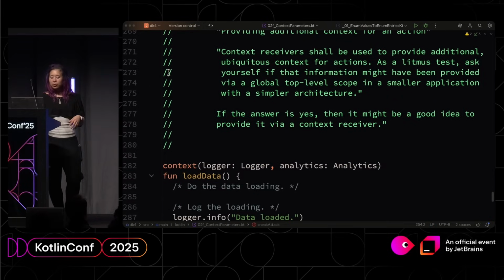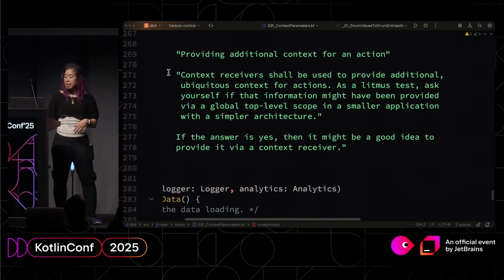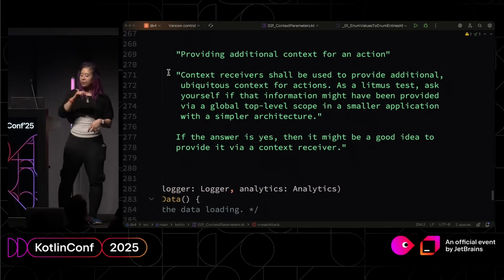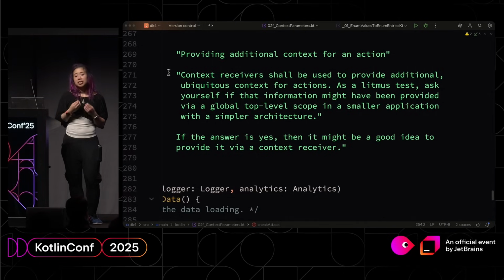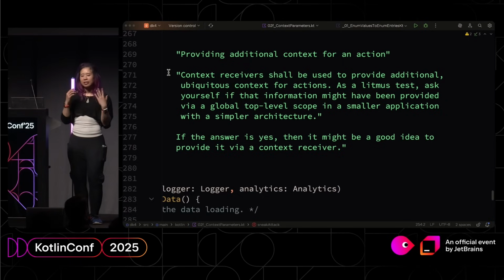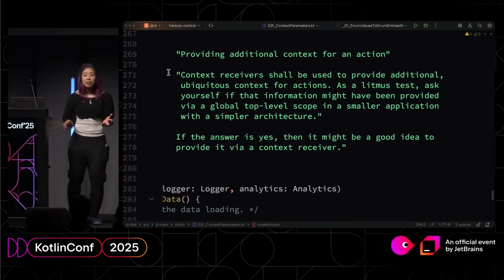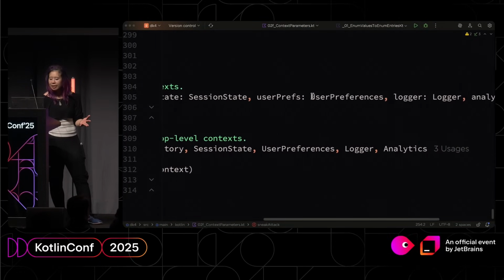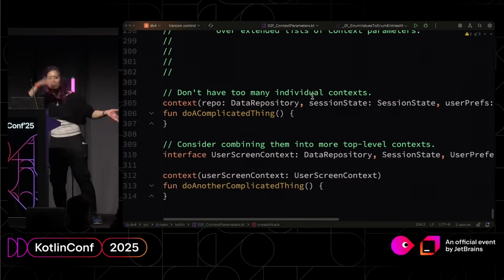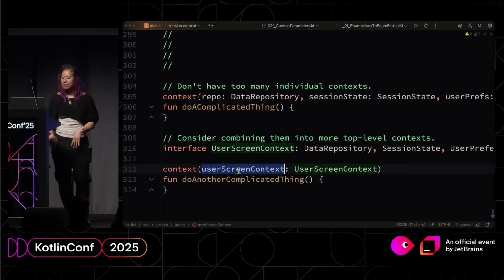And I think the rule of thumb that I'll leave off on when to use these is that if this context parameter could provide additional ubiquitous context for actions, it might be good as a context parameter. Ask yourself, could this be a really good global top-level scope in a small application or small architecture, like logging, analytics, things like that? It might be a good use case. And finally, make them interfaces, because you don't want to do something like this if you have one of those massive contexts where you want everything, loggers, analytics, all the things in the kitchen sink. Make them interfaces so you can combine them into one and then pass them as a context parameter.